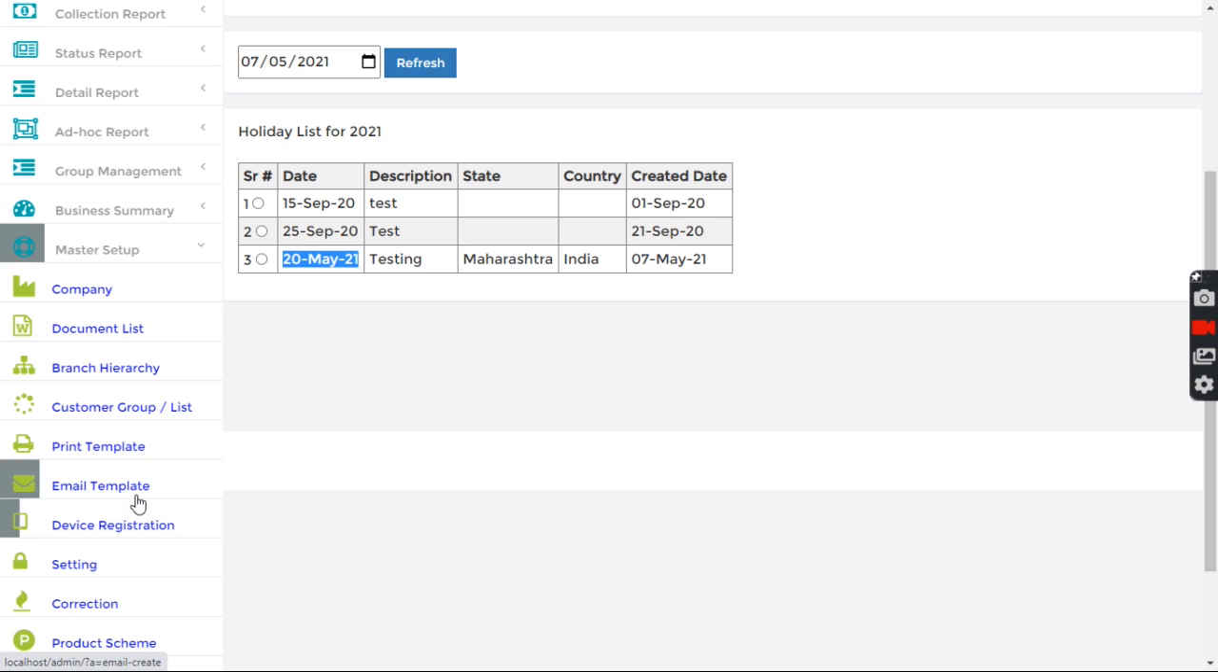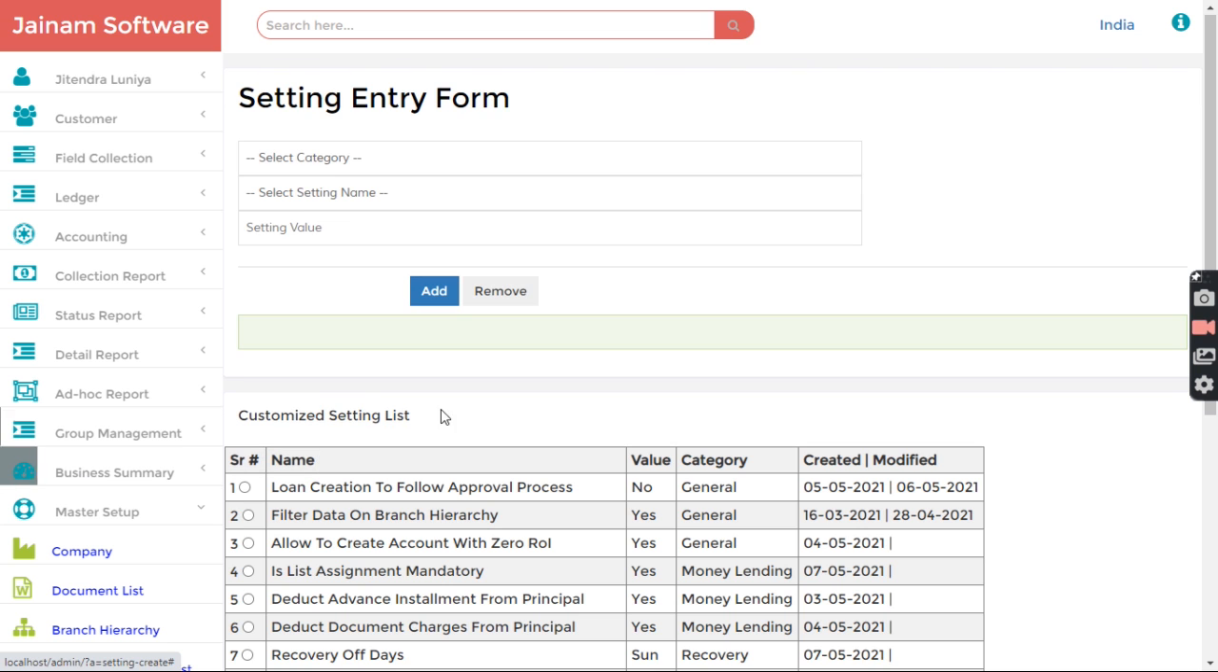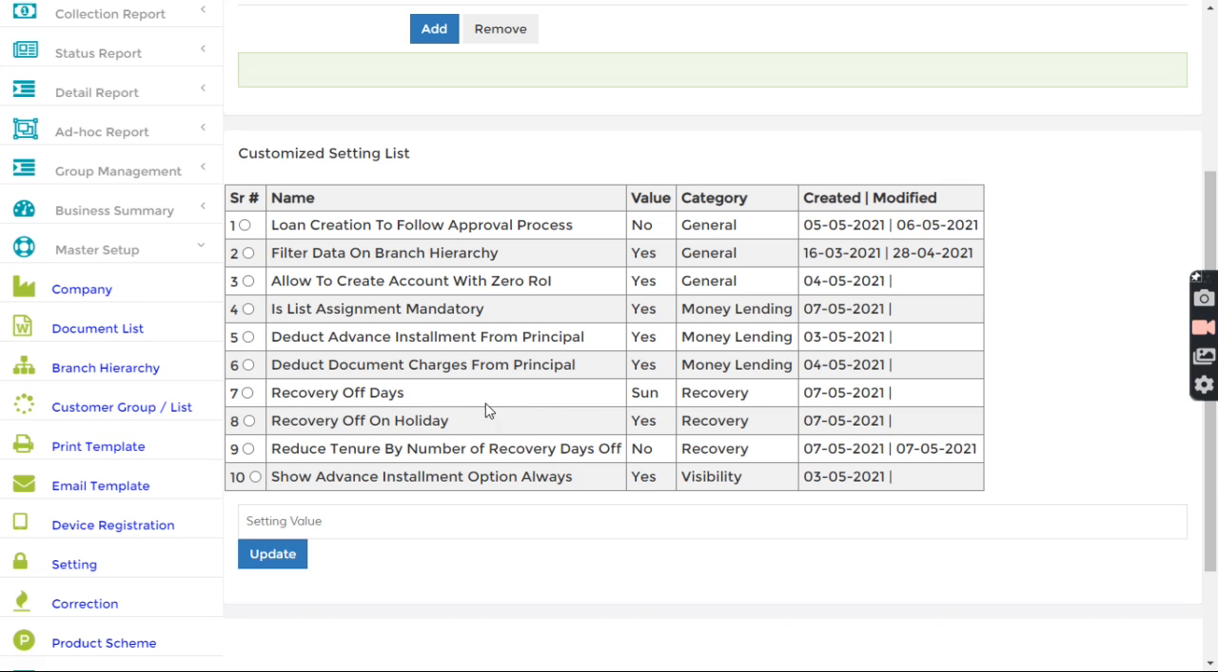In addition to this, we need to do a couple of other settings in master setup settings, and here I have created 3 recovery settings. So one is recovery days off kept on Sunday, recovery off on holidays, I marked it as yes, and third setting reduce tenure by number of recovery days, that is no.